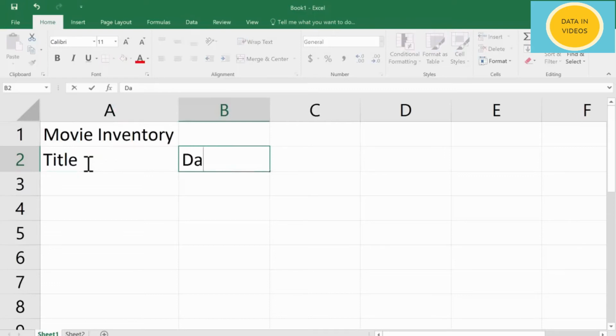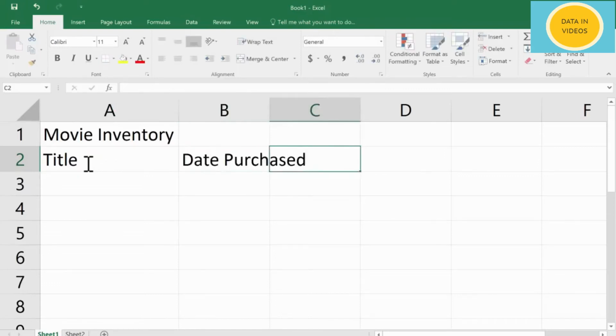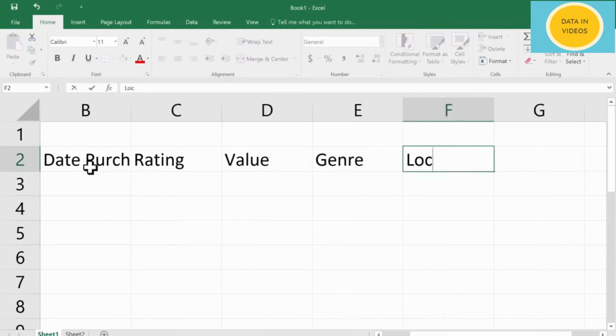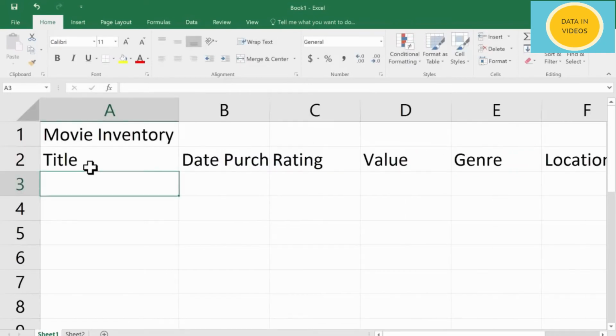Let's move ahead on our data set and type the title on it. Then date purchase, then rating, value, genre and location. The title would be Star Wars. Date is 2007.